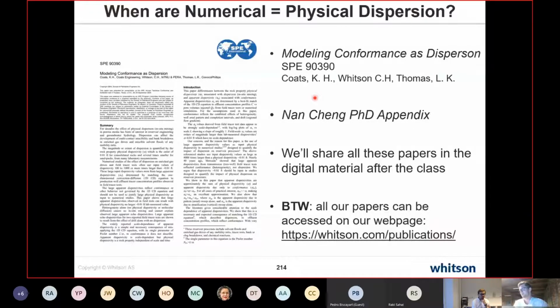And that's a very bold thing to say. It was initially published, as you can see here, in a conference in 2004 by Keith Coats and Curtis and Thomas. But it was actually Keith Coats, I think he fought with the SPE for 3 or 4 years to get it into the SPE journal. It is published in the SPE Reservoir Engineering journal, but it took a while to get it there because it's a strong paper, and it argues against a lot of people.